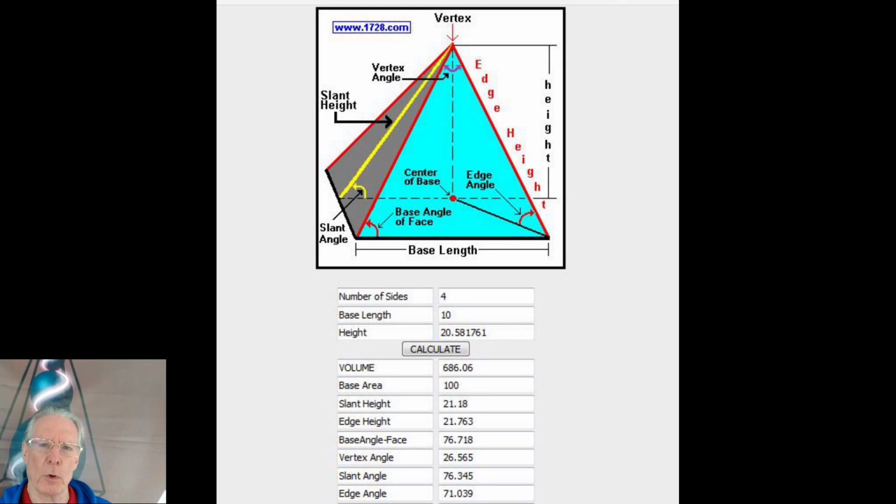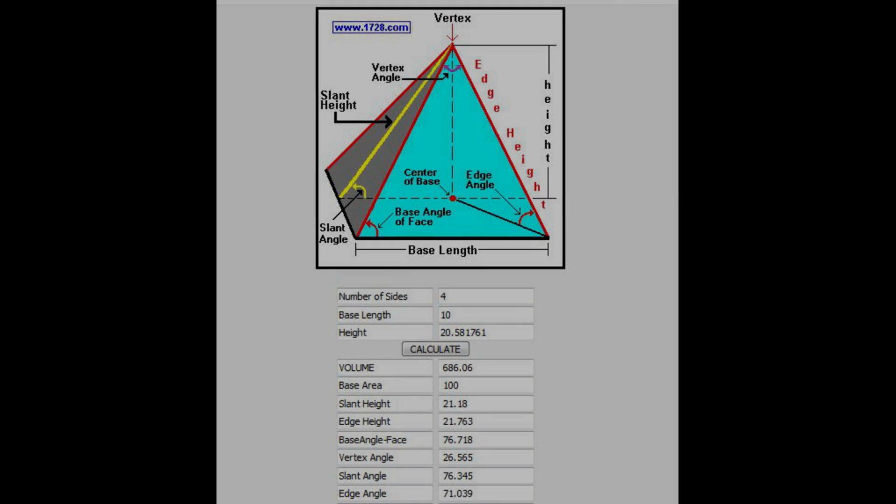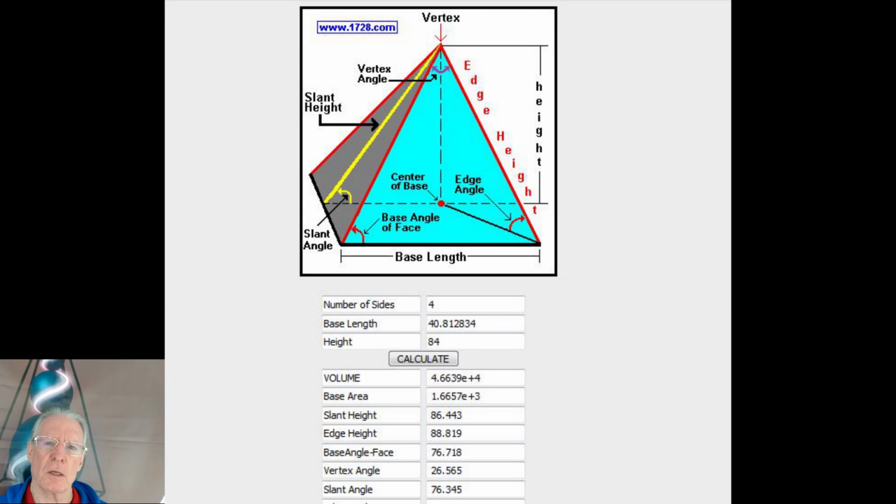And then the other important piece of information is the edge height, which is 21.763. So again, for a base length of 10, we'd have a height of 20.581761, and we'd have an edge height, or the size of the vertical piece, of 21.763. Taking this and using it as a guide, we're going to do another example where we take the height as the given and figure the rest of it as a result of the height that we've chosen for the pyramid.